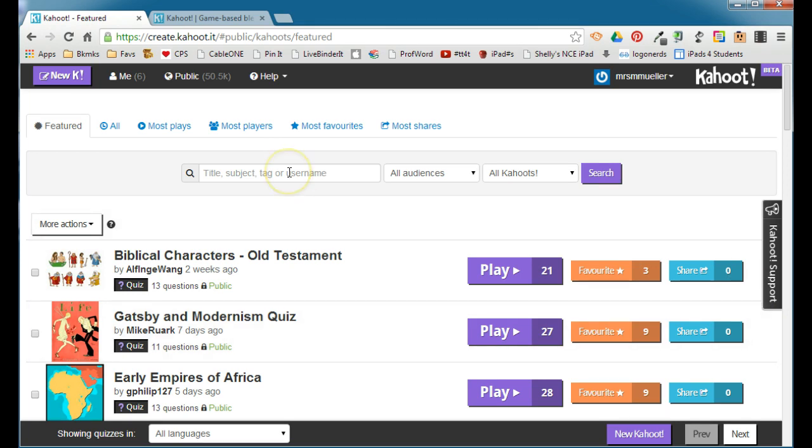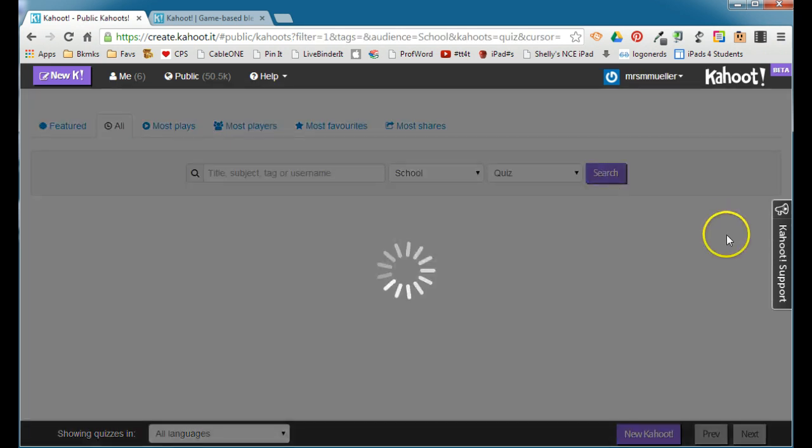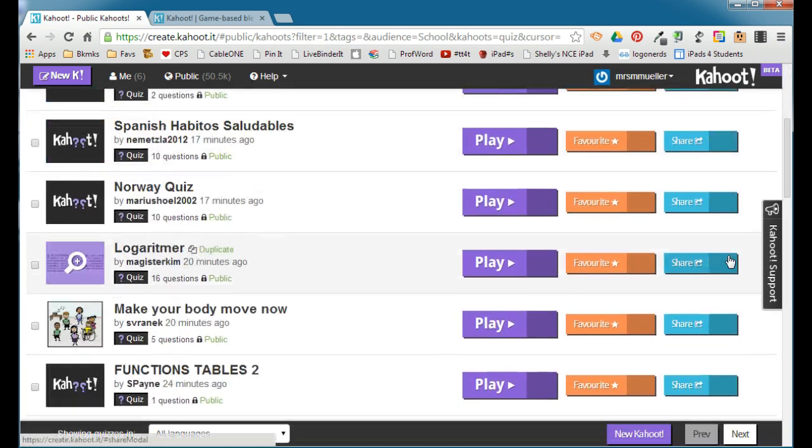You can actually filter this, so if you're looking for math or algebra or spelling or world history or on a particular country, you can put that in here. You can filter it by level, so school would be K-12. You can either look for quizzes or discussions or surveys. Those are the different types of Kahoots that you can create. So even if we just put in K-12 and quiz and do a search, we're still going to get lots and lots of different choices.